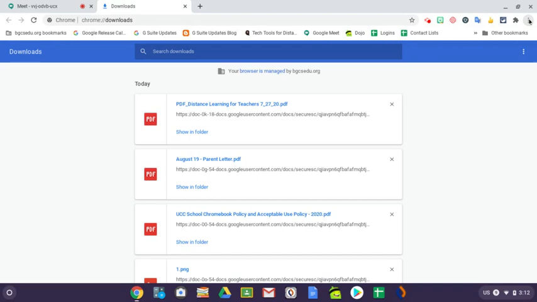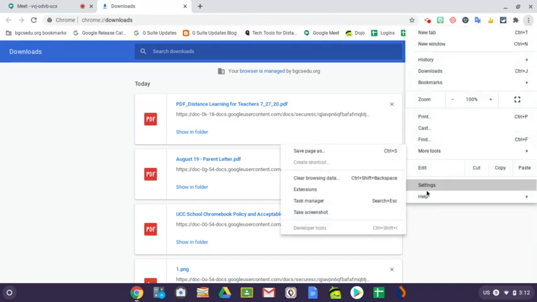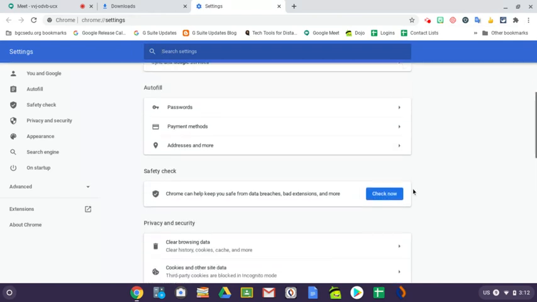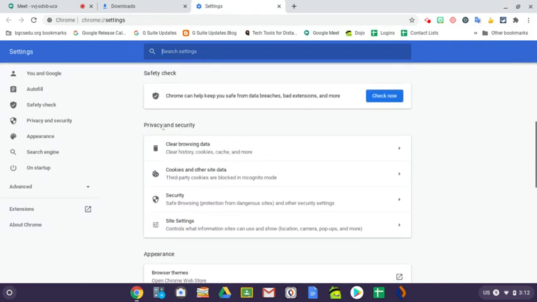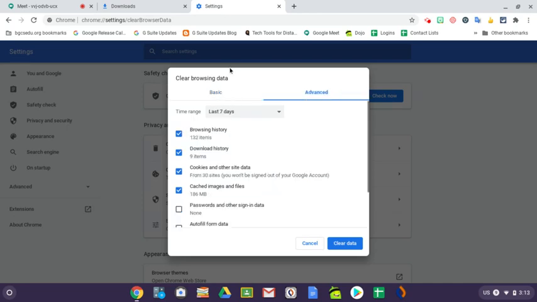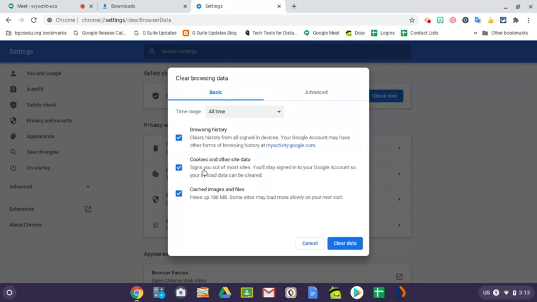Our other suggestion is to clear your browsing data. To do that, you click again on these 3 stacked dots, and then you're going to go down to Settings. Within Settings, we're going to have you go to the Privacy and Security Settings area where it says Clear Browsing Data. This is where we would ask for you to clear your cookies, other site data, and cached images and files. Clearing this content will allow your device to run a little bit more quickly. Students aren't allowed to clear their browsing history, and that's okay.